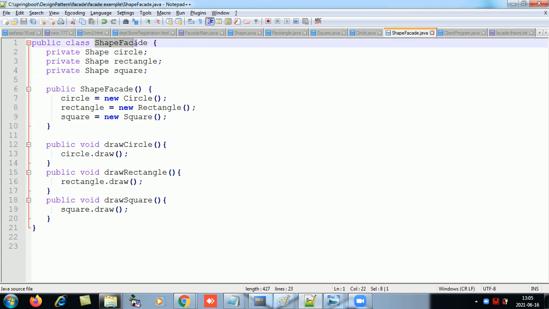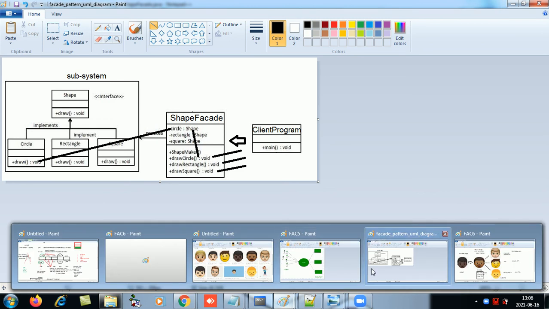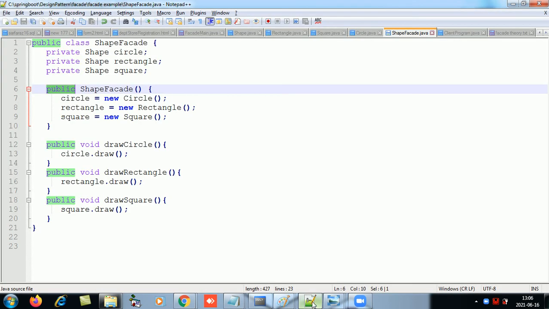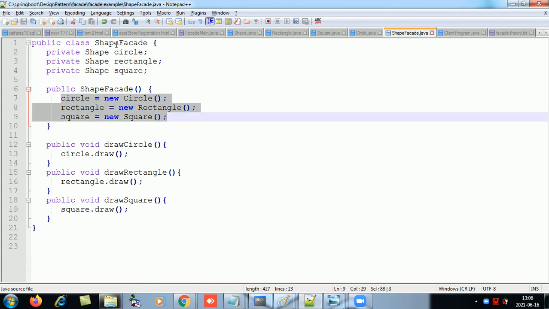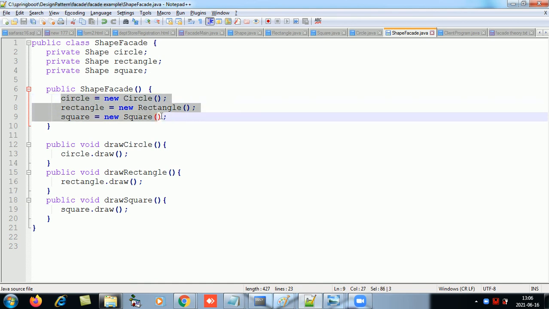Okay, in the constructor. Now the constructor has to be public. Why is the constructor public? Because we will be accessing the facade from outside, right? The facade will be accessed from outside. So the constructor is public. And what will that constructor do? Create these three objects. So these were three references. The constructor has created the three objects. Circle is new circle, rectangle is new rectangle, and square is new square.